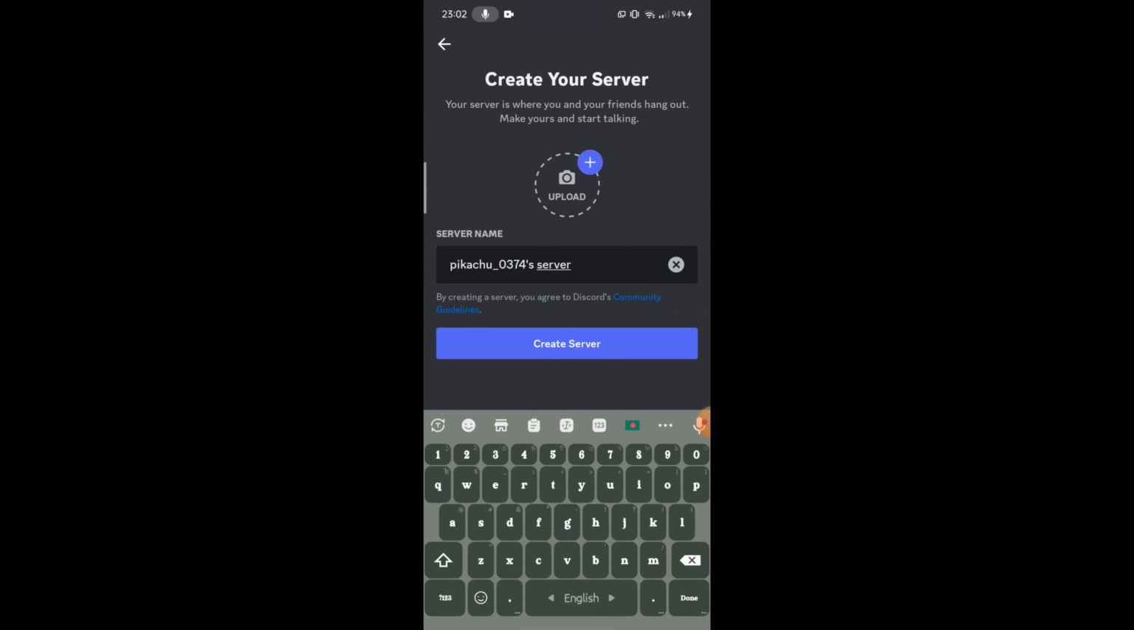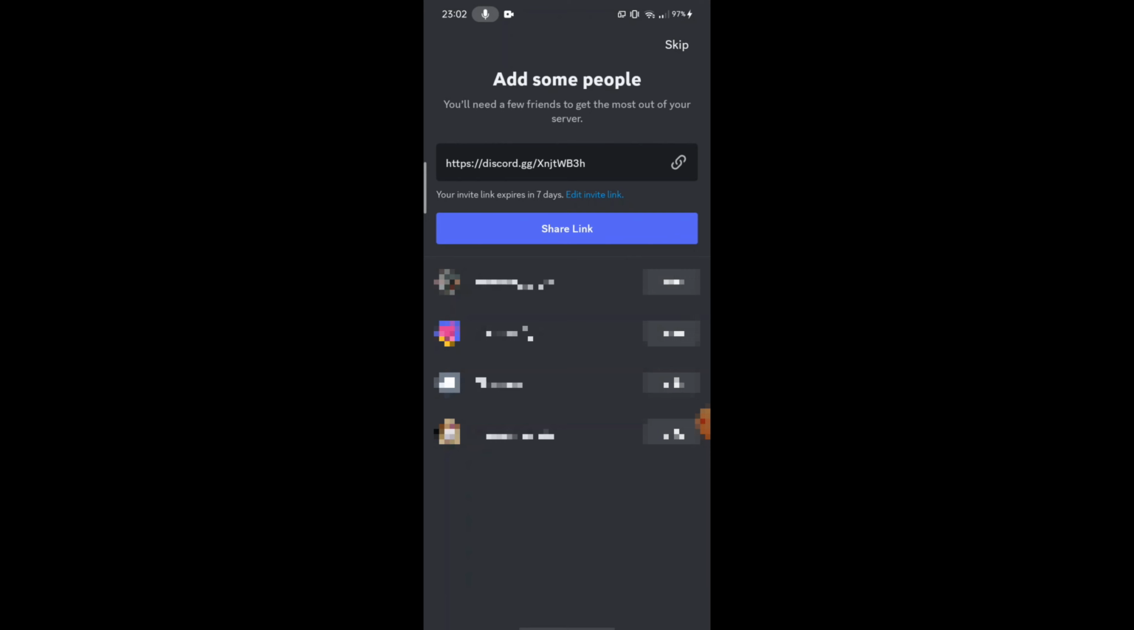Now you have to enter here your server name. And also you can upload a photo for your server if you want, or you can also skip this. Then tap on create server. Now here you can see your friend list and you can add some people to your server if you want. And also you can skip this part.